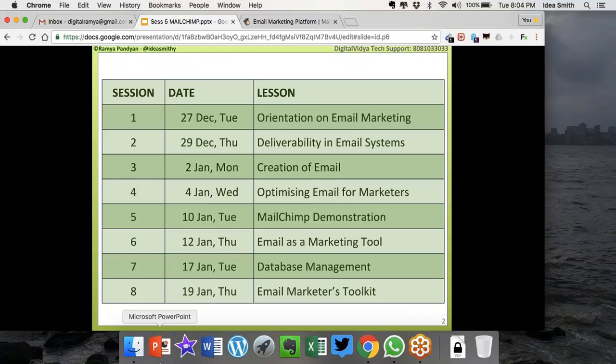MailChimp has a free account and it has a paid account. What I'm going to show you today is the free account features, and you'll see there's a lot possible even with the free account. If you want bigger, better features, then you could always pay for a paid account, and you'll find that there's a lot of stuff available that you can do to take your email campaigns even further there.